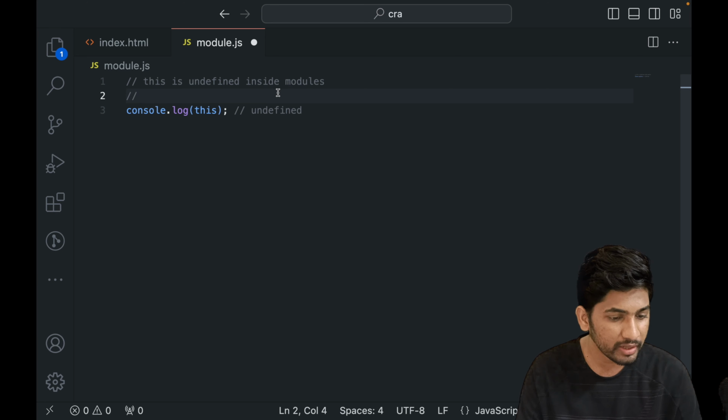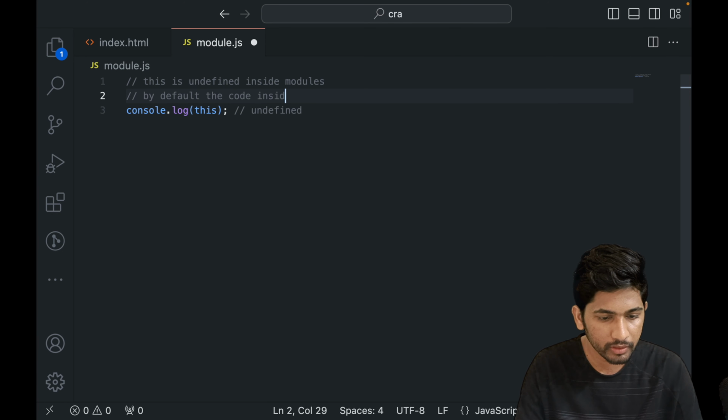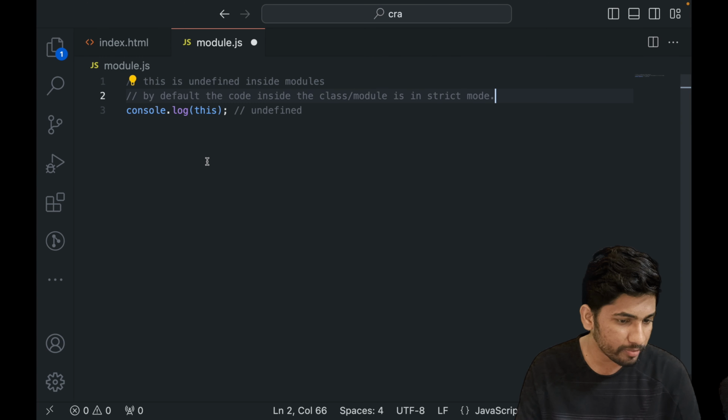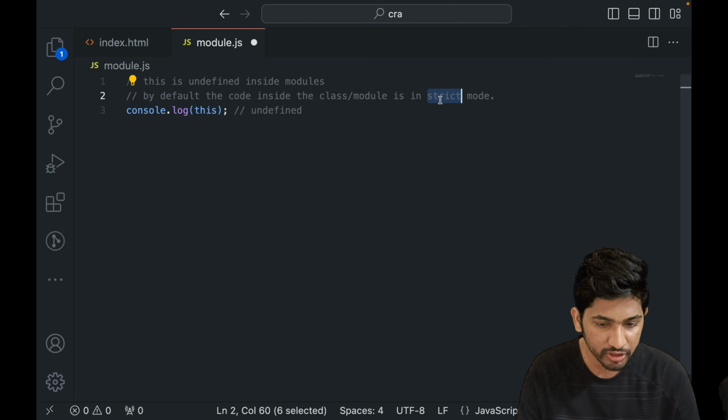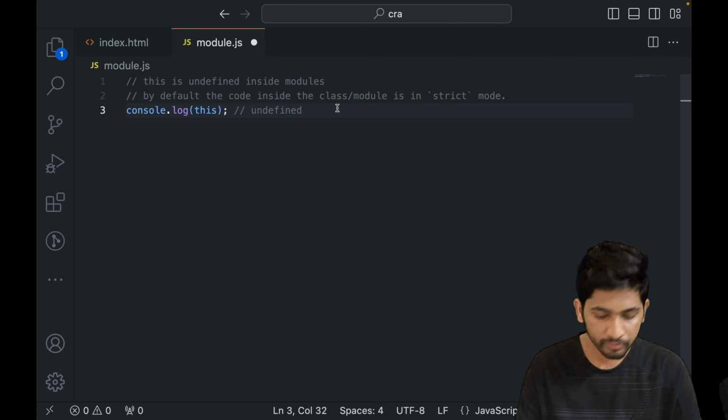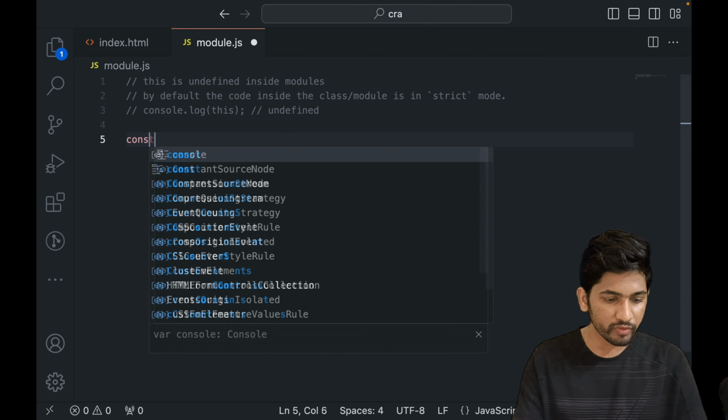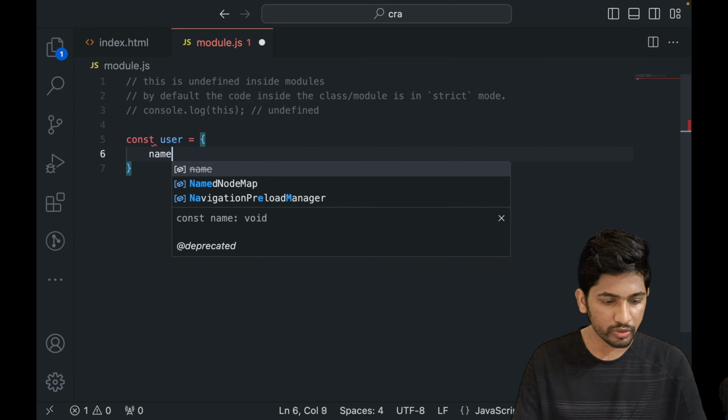That's the first point. And then by default, the code inside the class or module is in strict mode. So you need to remember this thing again. By default, the code present inside a class or inside a module will be in strict mode. So whenever we talk about strict mode, you should think of the point of no replacement of this keyword with a global object, right?